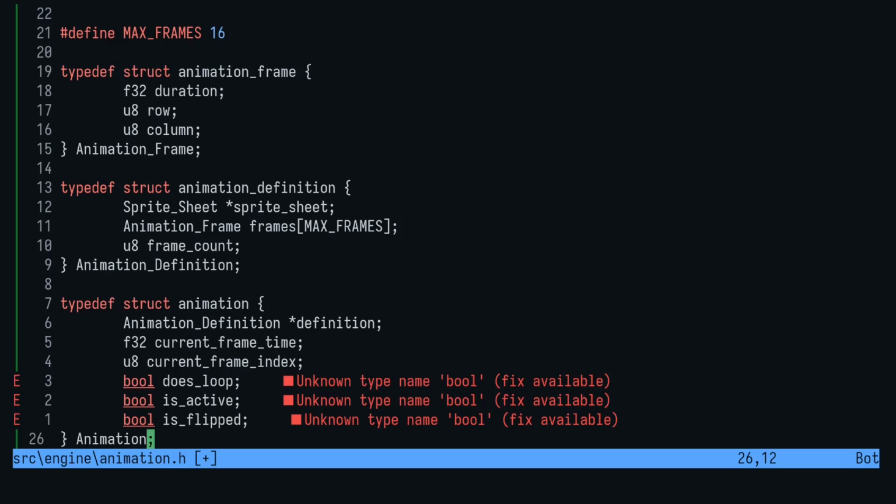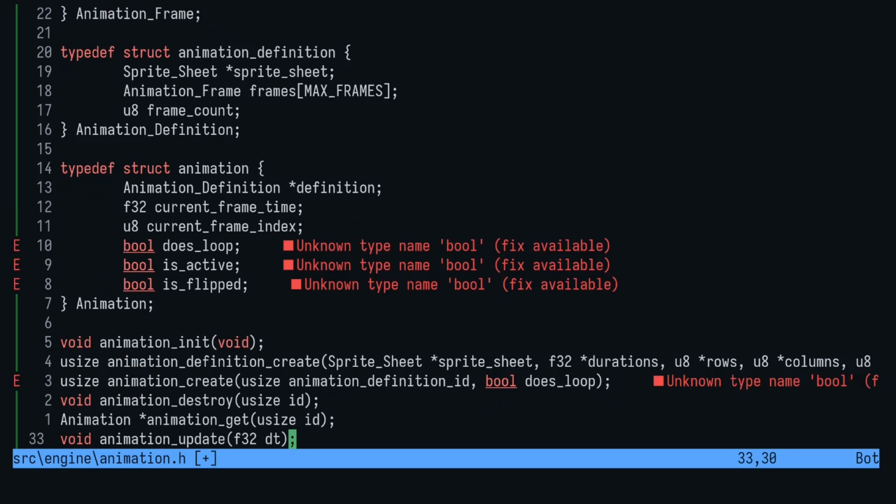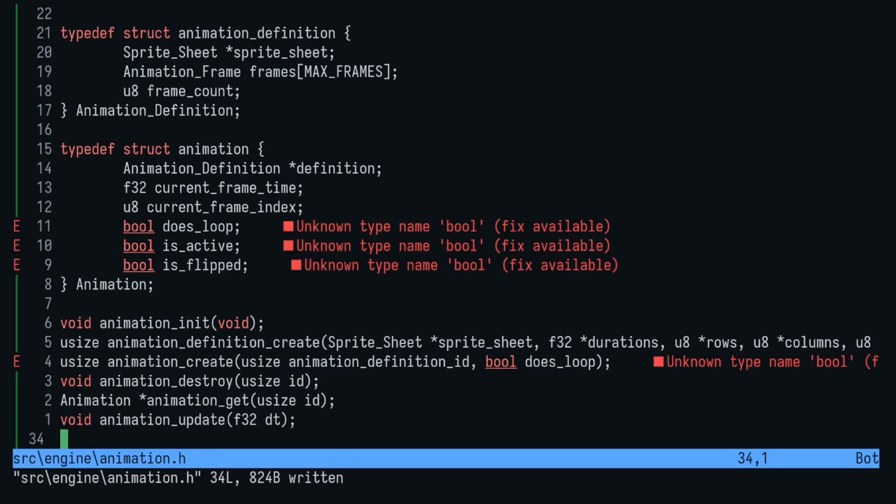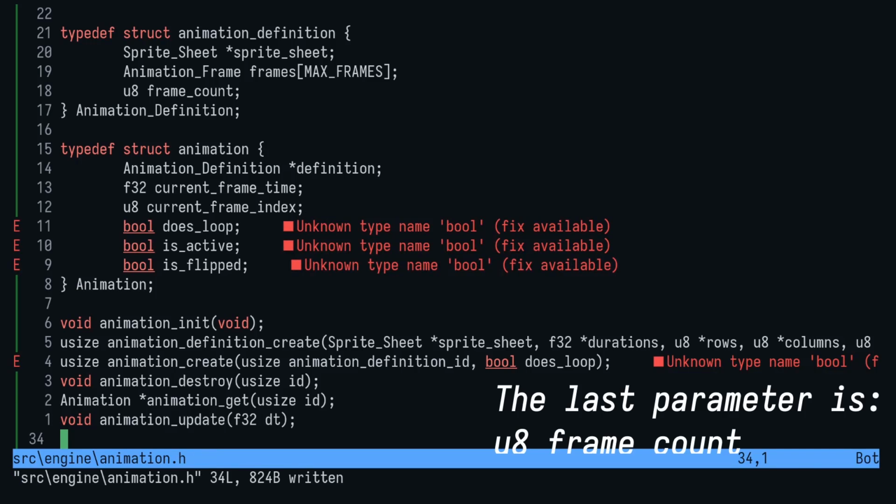As with other modules, we're going to need to initialize our data storage, so we'll use a simple init function for that. We'll need a function to create and store definitions and instances, with all the data parameterized. For the definition, we'll opt to pass in three arrays rather than one array of animation frame structs. This just makes the call site code easier to understand. To create an animation, we just need the animation definition ID and whether it loops. The flipping is handled in our update logic later.